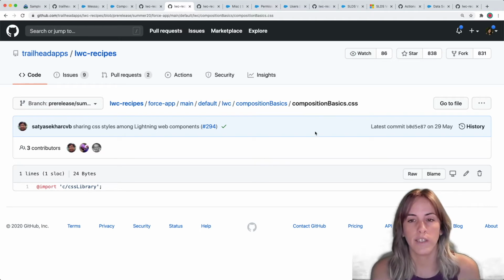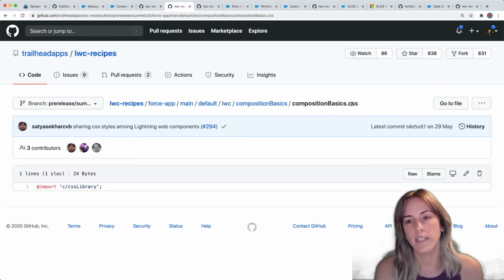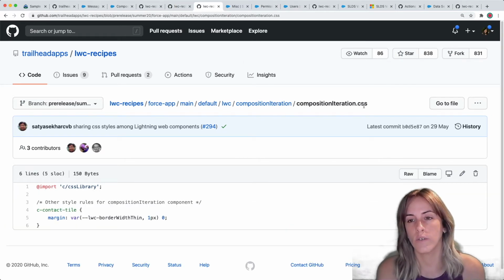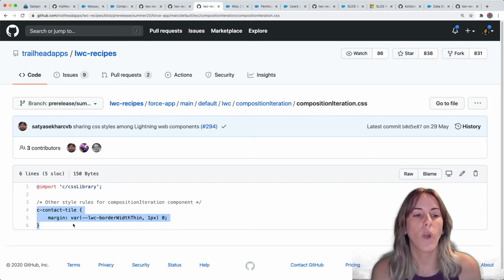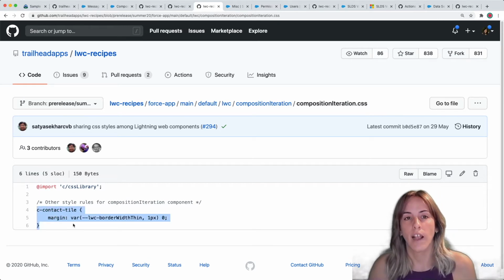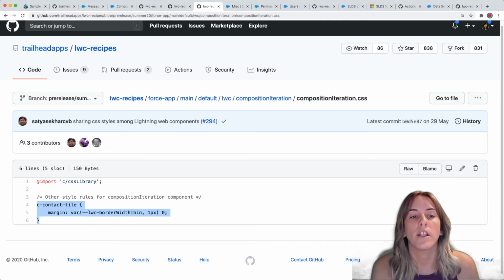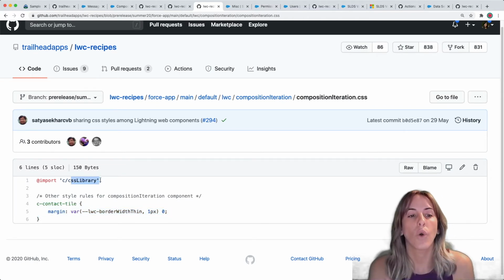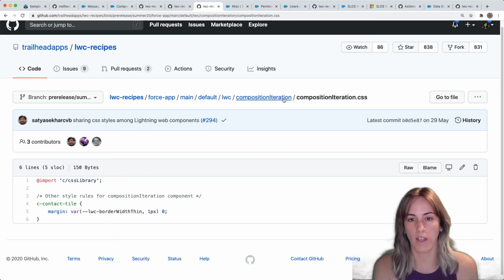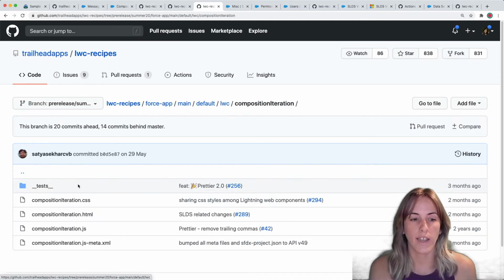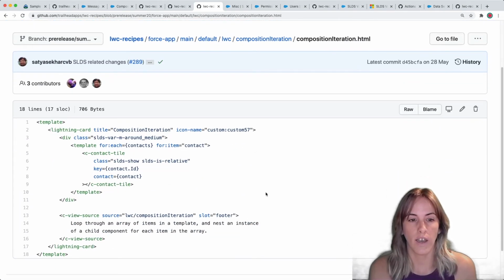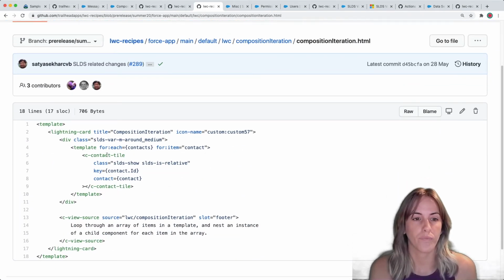And then we imported that module within the two components. We imported it in compositionBasics.css and also in compositionIteration.css. As you can see here, you can keep adding more styles that will also work in the same way as those imported from the same library. You can directly use them in the markup as we are doing here, right? Contact type.